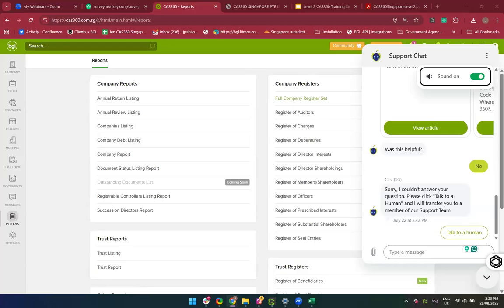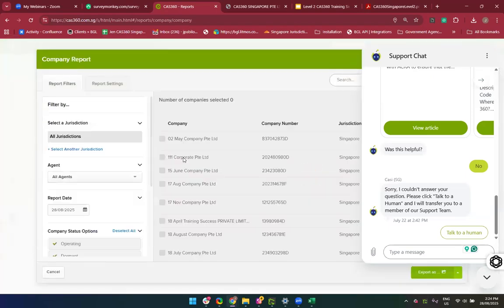So, are we able to show companies with nominee directors and shareholders? I'm not exactly sure what you meant, if it's something that has to do with reports. Maybe share a little bit more clarity on this. But again, nominee directors and nominee shareholders, you can display and record that information within CAS 360 and prepare the documents as well. So I hope that answers the question.